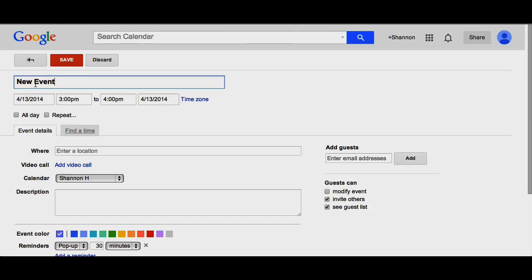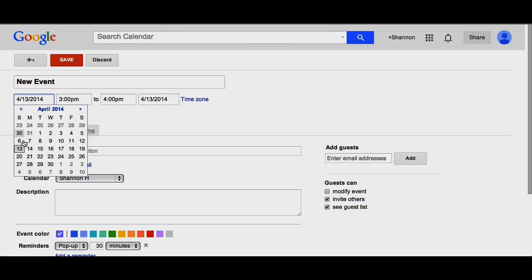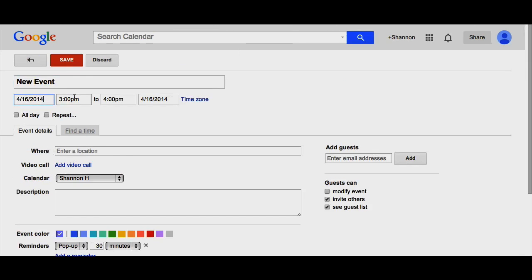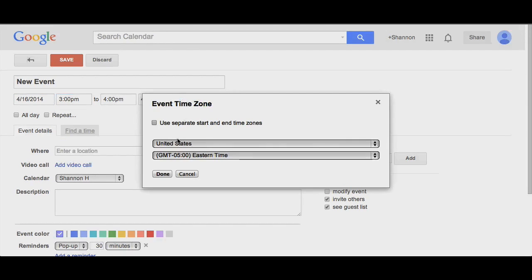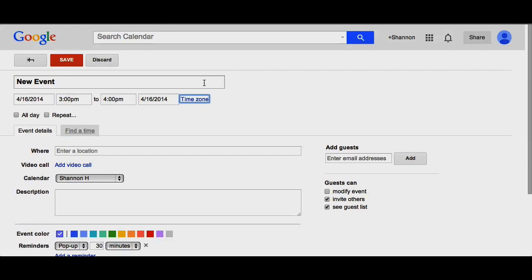You give your event a title. You choose a date for it to occur on. You choose a time and a time zone. It will default to whichever time zone is in your settings. You can choose to have the event appear all day or for a specific time slot, and you can choose to repeat this event.